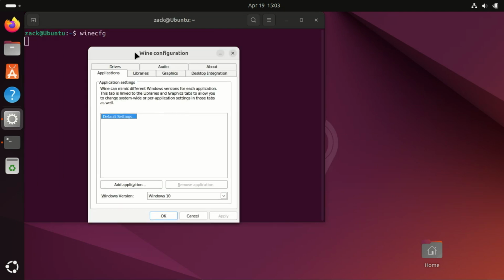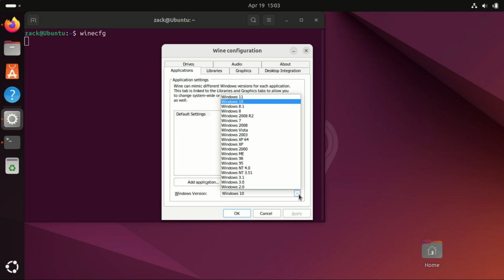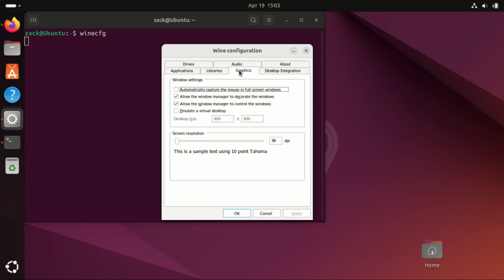Next, the Wine configuration interface will appear. This setup allows you to add and manage Windows applications. Since Wine emulates the Windows environment on top of Linux, the configuration panel provides options to adjust graphics settings like screen resolution. You can also configure drives and audio settings through this interface.